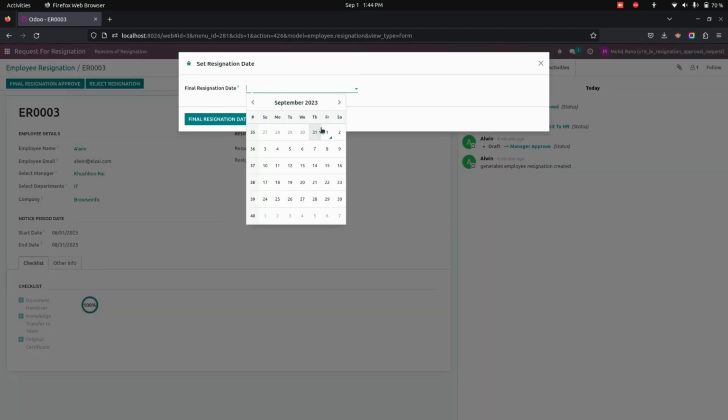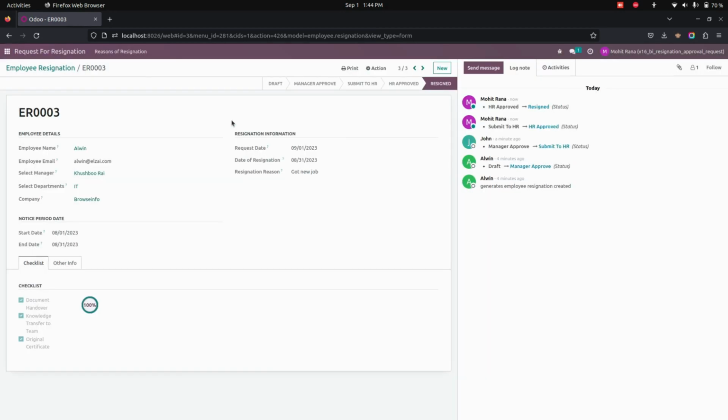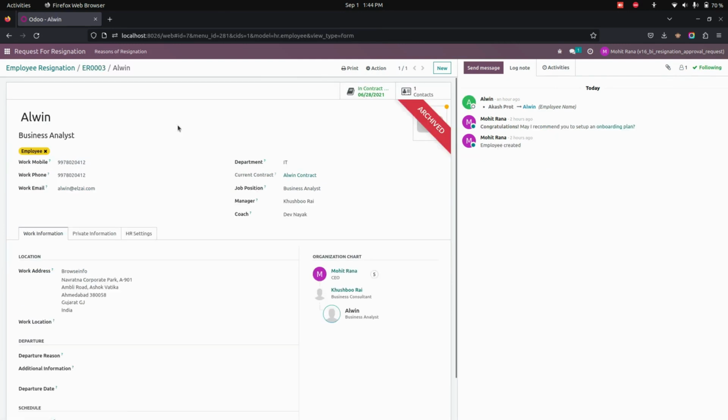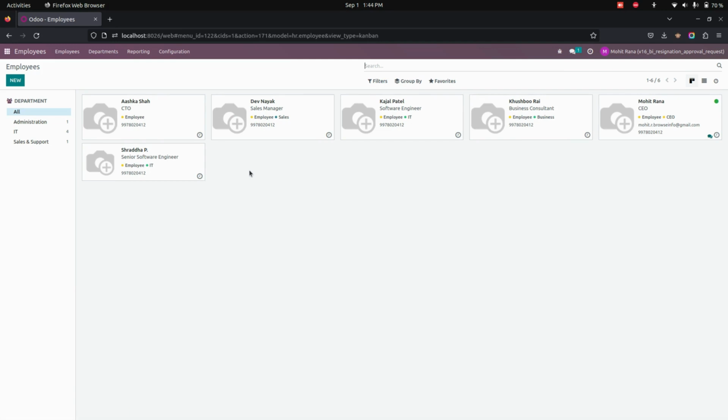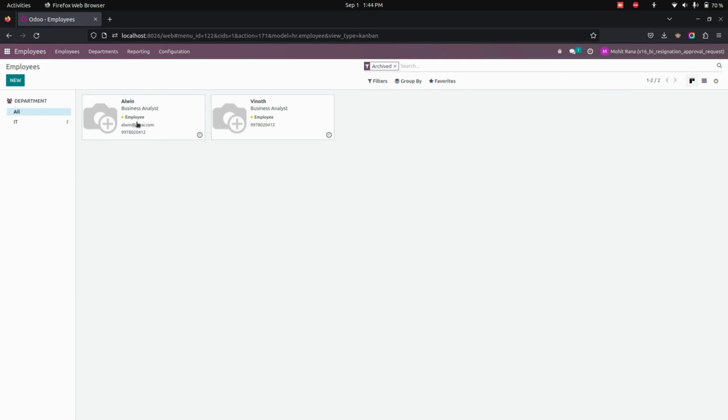You can see that the state will change to resign, and now this employee will not be seen there. This employee will be in the archived state. Now let's get into the employee module, where you can see all the employees. Under the filter you can see Archived, where you can see the same employee in the archived state.